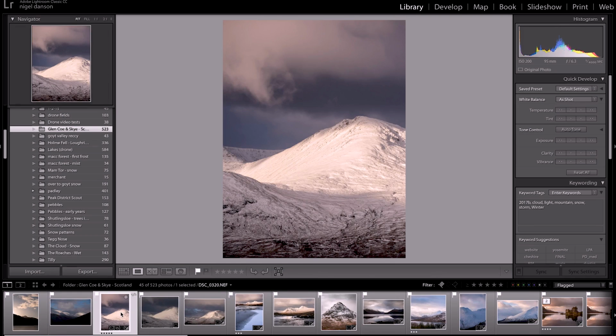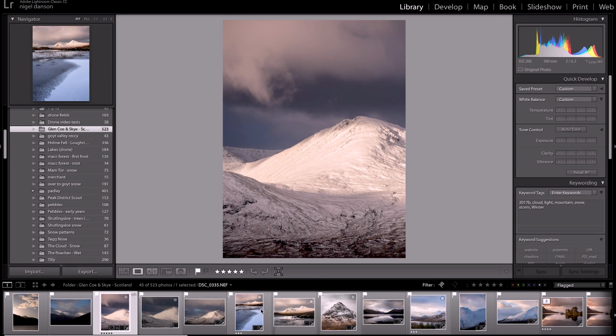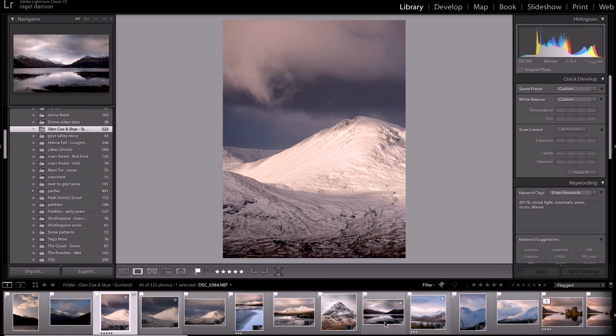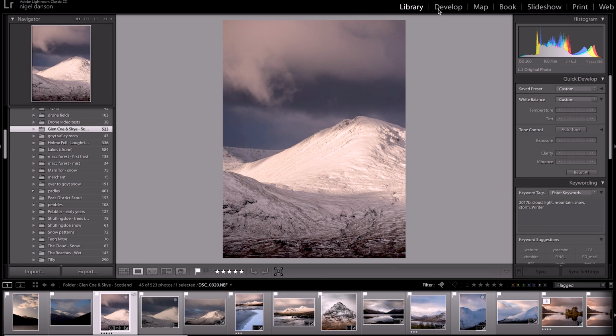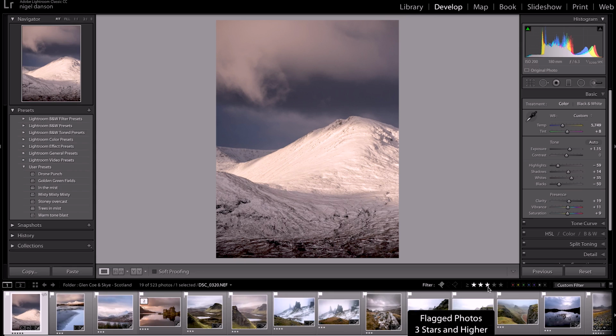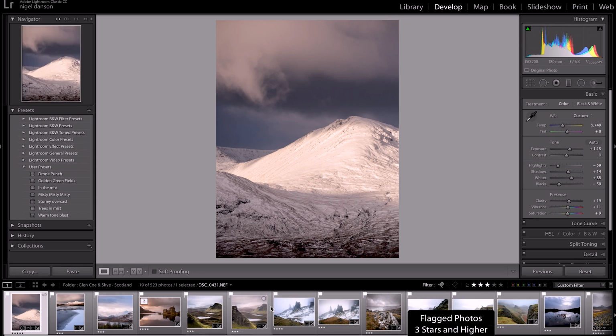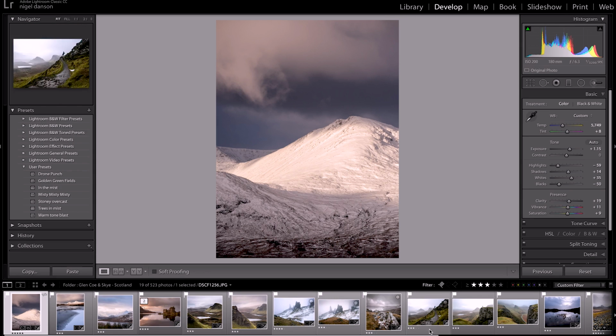Okay, so let's have a look at some of my shots from Glencoe, so you can see this in action. If I just filter by my flagged photos, you can see here all my flagged photos. You can see that I've tagged some of them, and if I go into develop, I can also look at, say I wanted my 3 and above star photos, I can do that, my 4 and above star photos, and that's really easy to do now. But say there was a photo I wanted to look at in a bit more detail, it's fairly easy to get to those photos quite quickly.